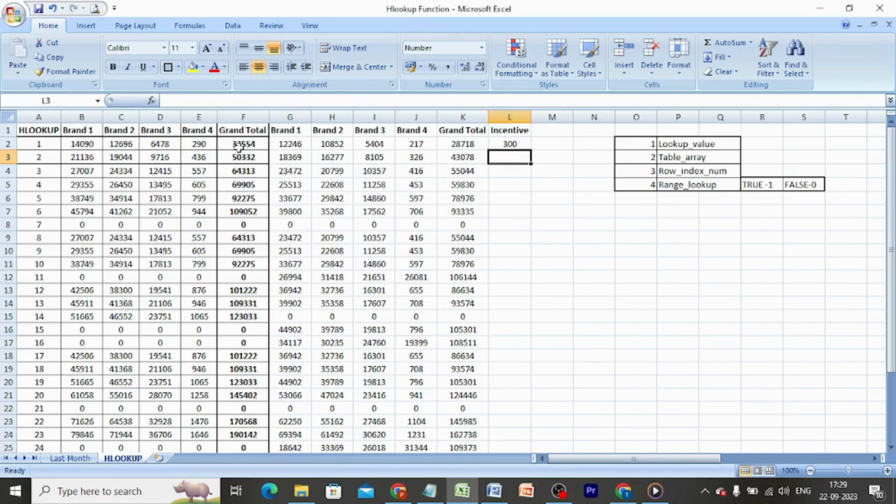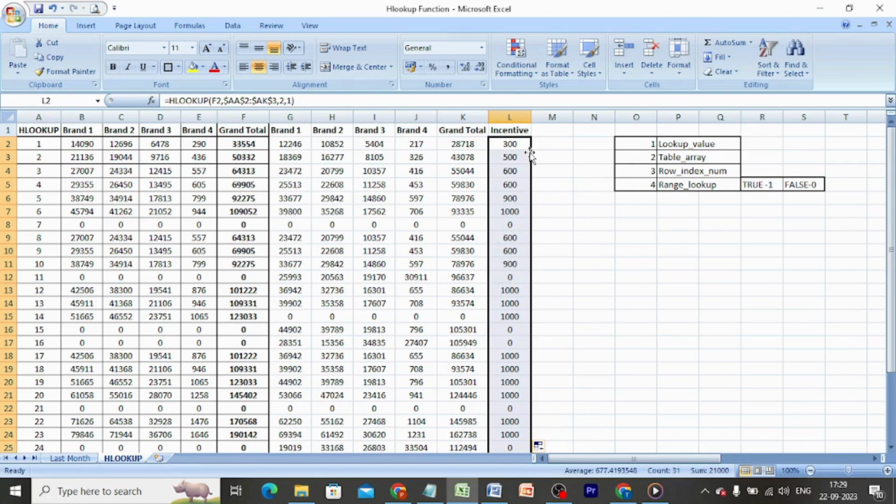The incentives have been pulled in the cells accordingly. The sale of day 1 is between 30,000 to 40,000, hence the incentive is 300. The sale of day 6 is above 100,000, hence the incentive is 1,000. We've covered the basics, syntax, and real-life examples.